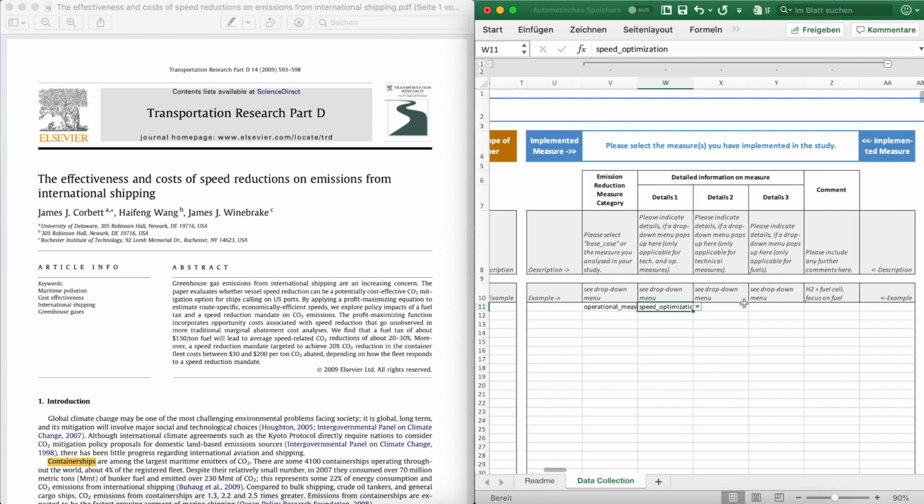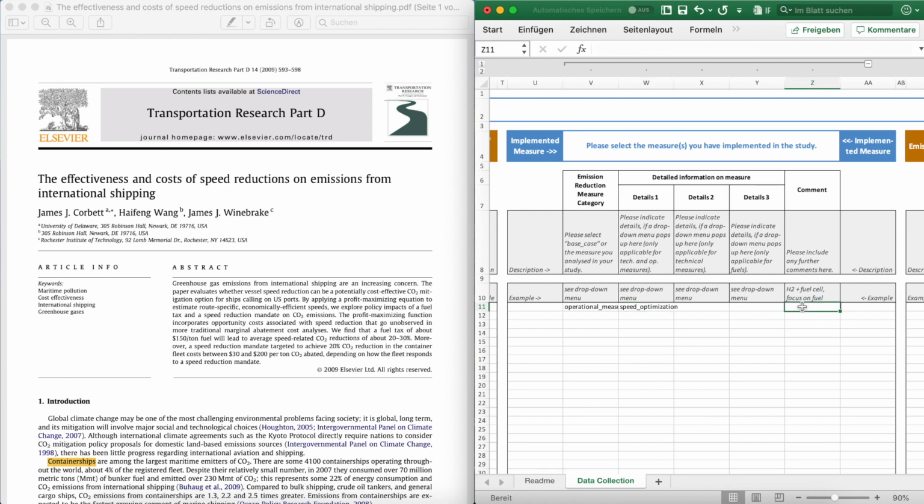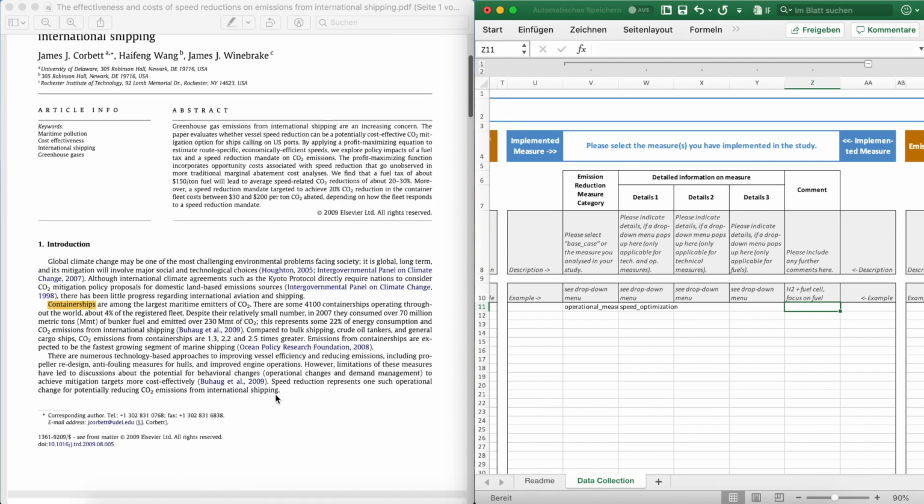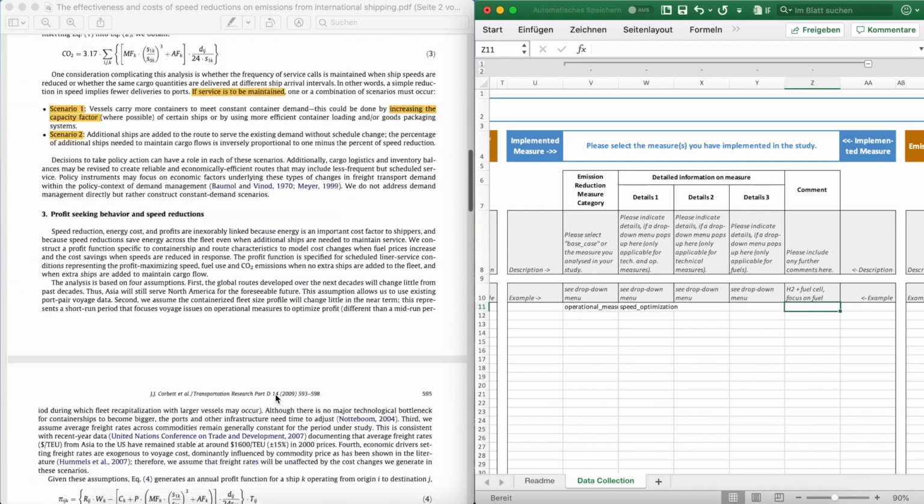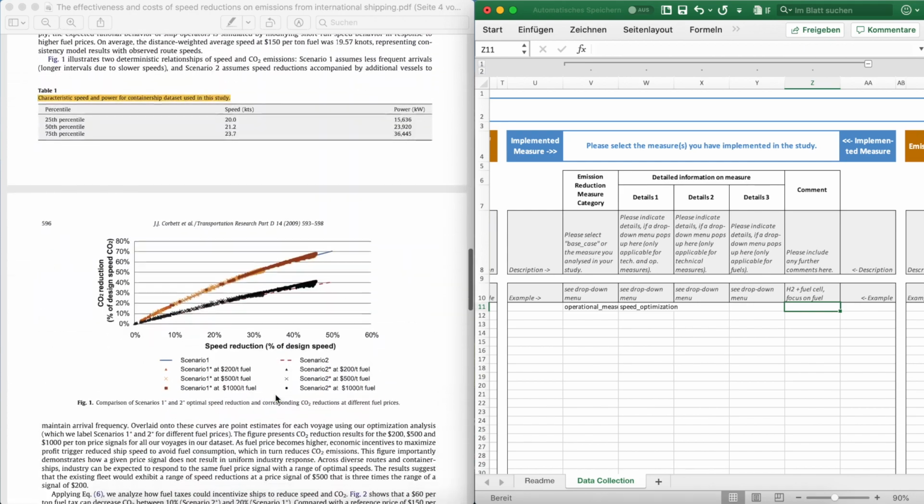In the comments section, we can add additional information. For example, that there are two scenarios that the paper analyzes, which we can see from this figure, scenario 1 and scenario 2. So we enter, for example, analysis of speed reduction ranging from 0 to 50% and two different scenarios.